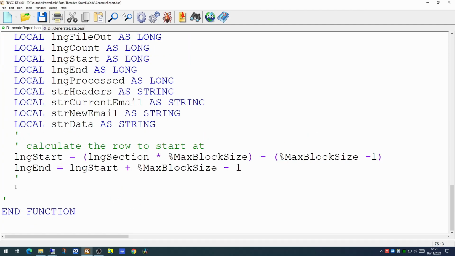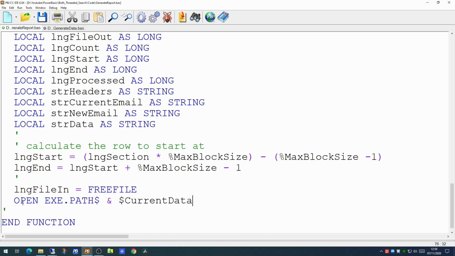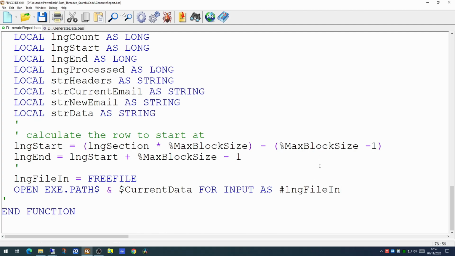So having determined which record to start at, we now have to open the files. First thing to do is to get a file handle. This is for our input file, and you would normally do an open on the file you wish to open. Now, if we weren't doing anything in threads, this would work quite happily. If we were just doing sequential reading, because the open for input puts an exclusive lock on the file.